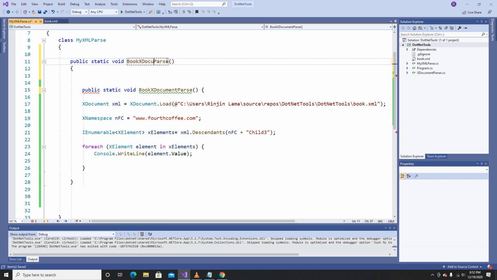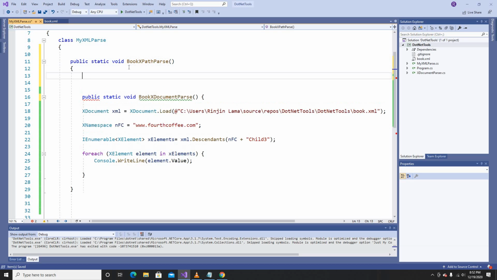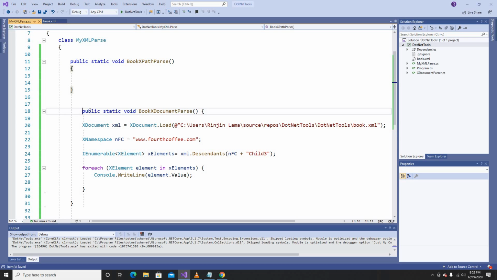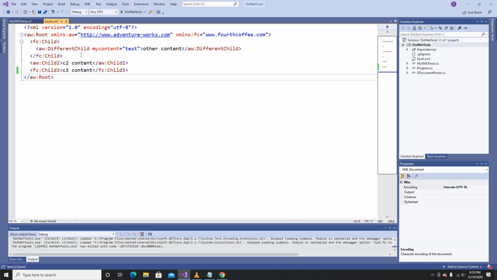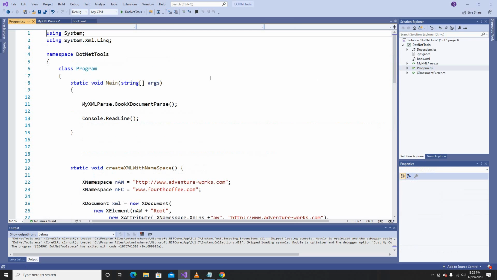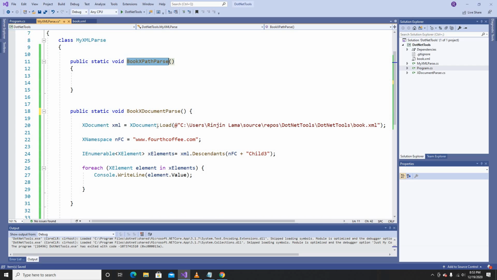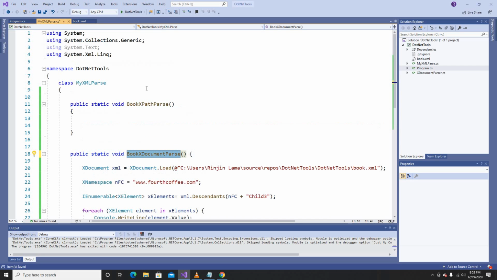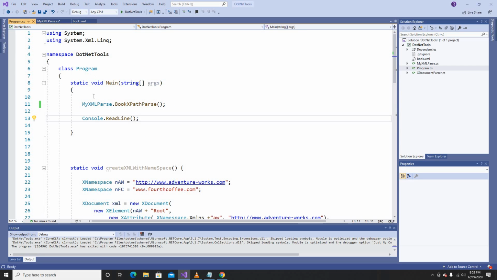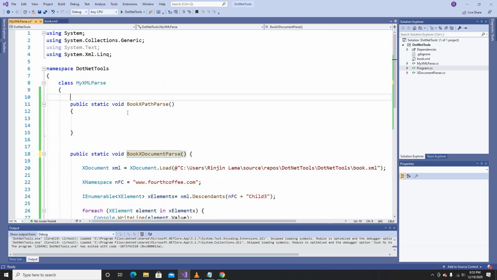So let me do XPath. Okay, so this is going to be the XPath way. So let me parse using XPath. I will create another public static function here called BookXPath. So I'm going to go to my main program, and I'm going to change this to BookXPath parse, instead of the BookXDocument. So now when I change it, it looks good. So now this will call, and this one I want to parse using XPath.